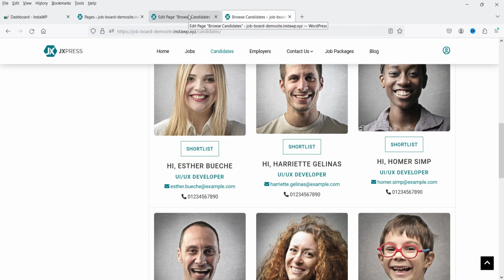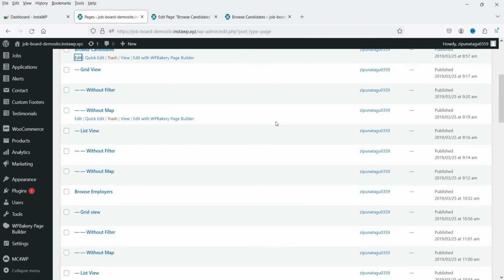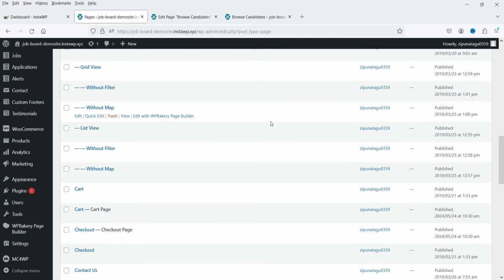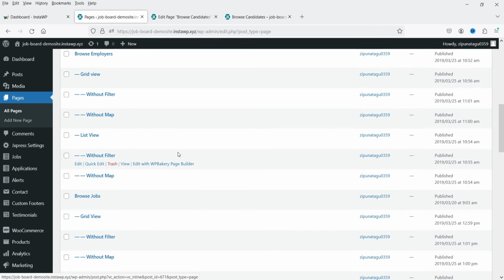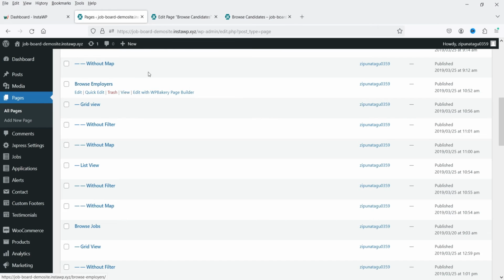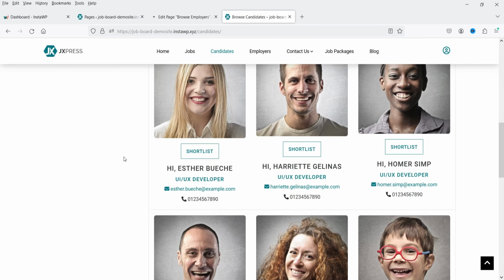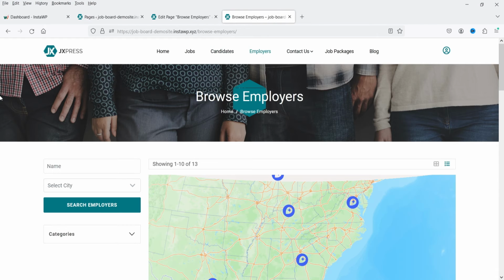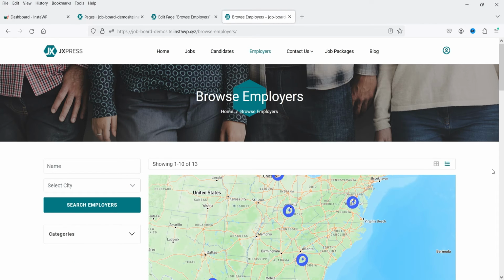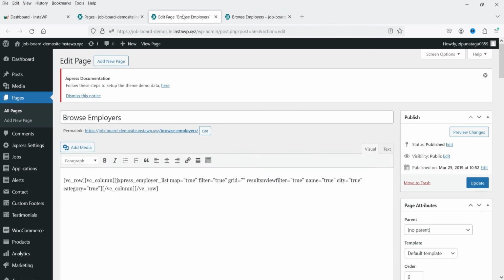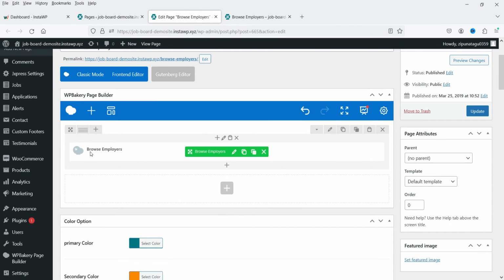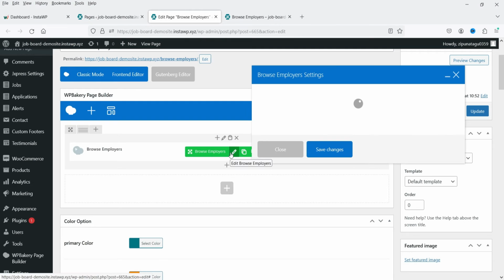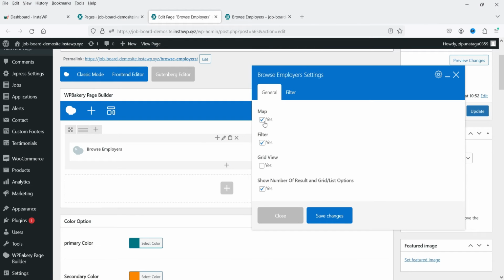Now let's do the same thing for the employer. Let's go back to pages here and look for the employer, or browse employer. It must be browse employer, this one, because we changed the name to employers instead of browse employers. Click on edit. Let's go to the current layout of the employers page, and this is how it looks. We have filters, then map, and the listings of all the employers. So here we have the browse employers block. Click on the edit icon here, and let's remove the map and make it grid layout.